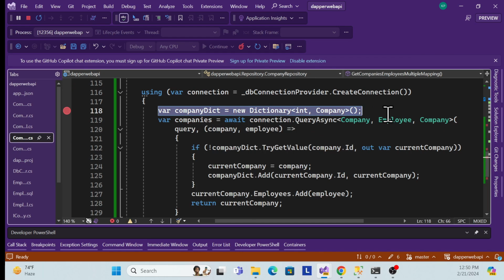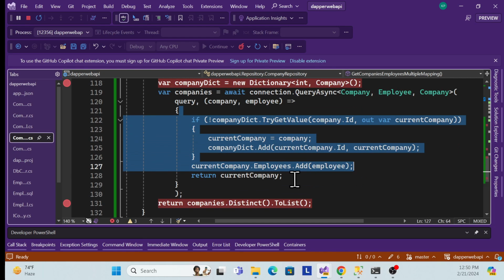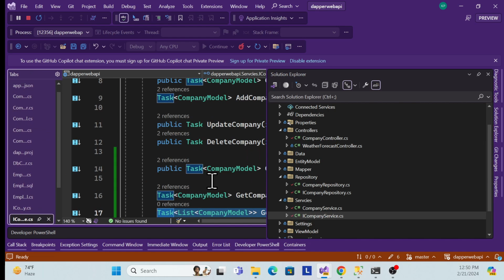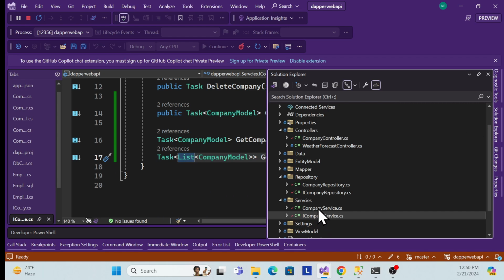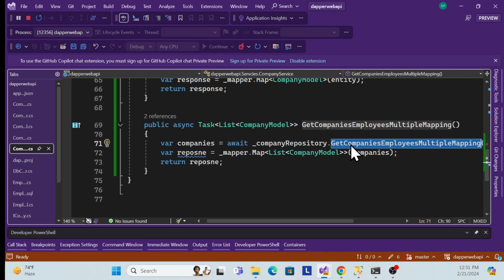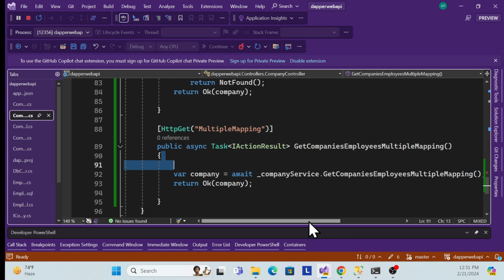And here I have to create an object, which we use to store the company and employees data, and then we store it in our dictionary one by one, and finally return it back to here. This repository method we use in our service, so I create another signature for the service, and here we simply call the repository layer method and do the conversion. Finally, we call this service in our controller, get back the result and show it over here.